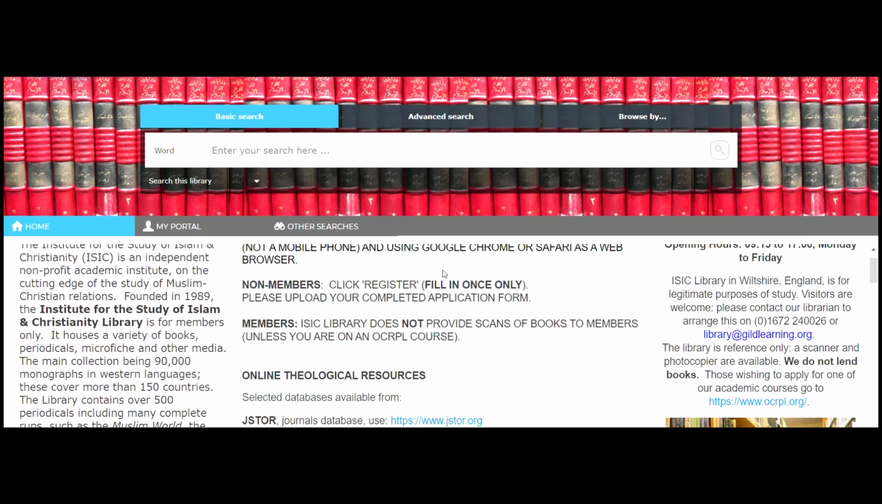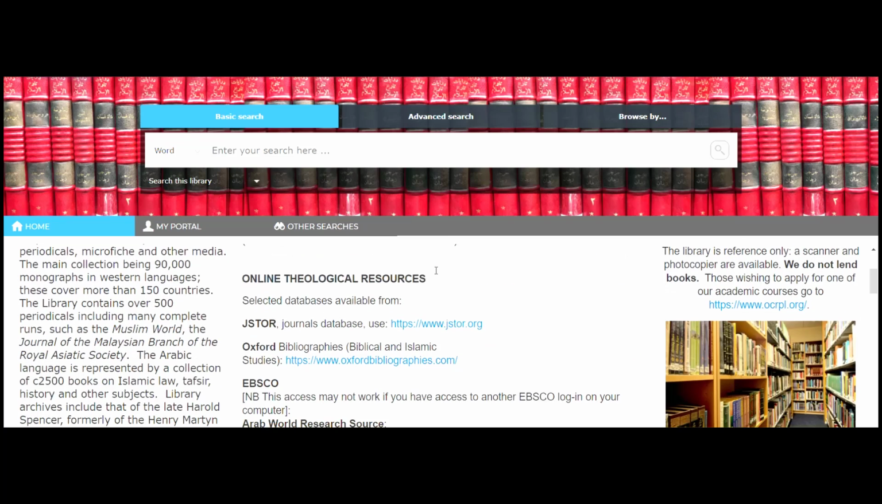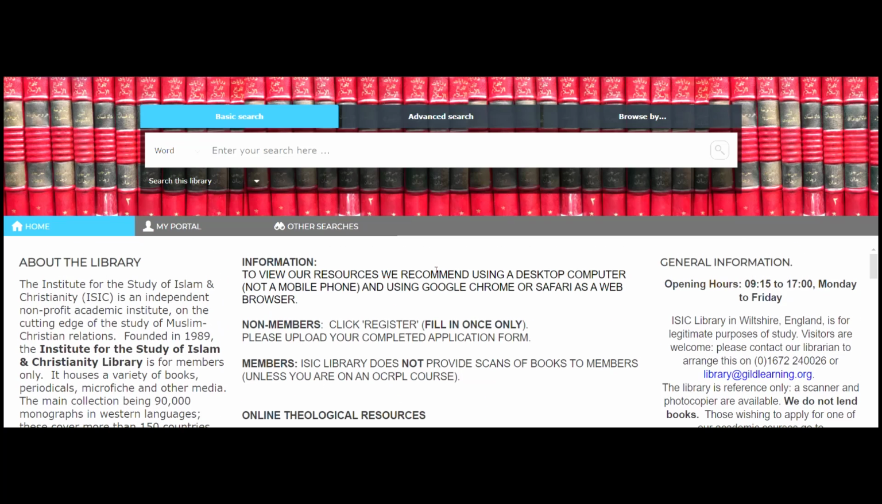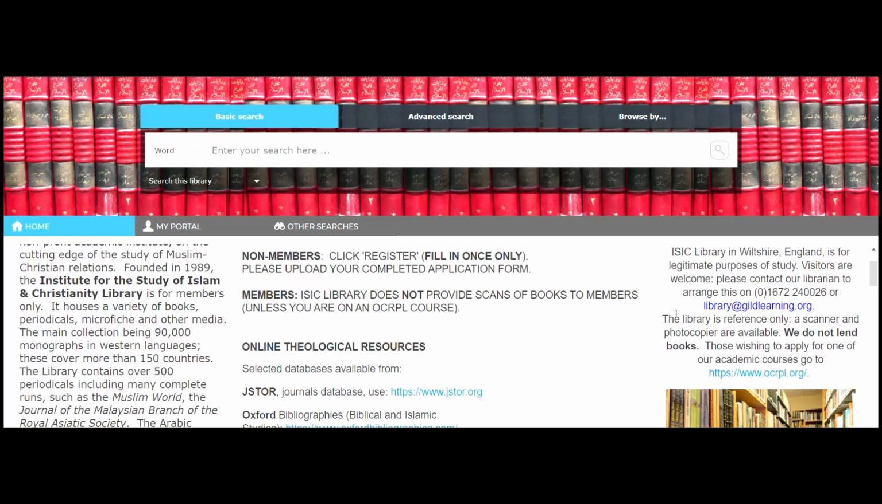I more or less deal with the things here on the bottom. But they have their hours listed, and there's an email here that you can contact them, and there's a website. So it says those wishing to apply for one of our academic courses can go here. So these folks are the ones that are offering these services to so many people. So this is the main website.